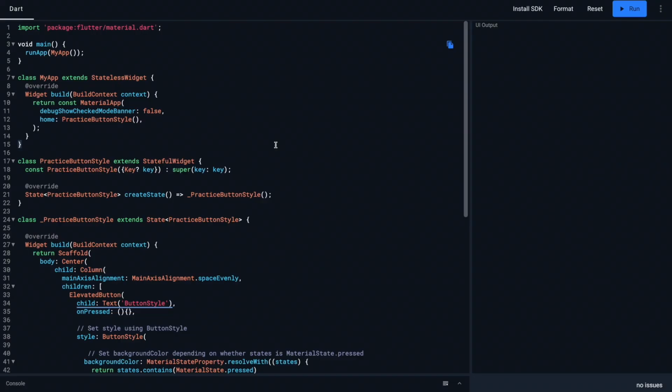The most common way to style a button is to use style form. Style form has various parameters defined for primary, background color, elevation, text style, and etc. There is a second way to style the button. It is a method to use button style.